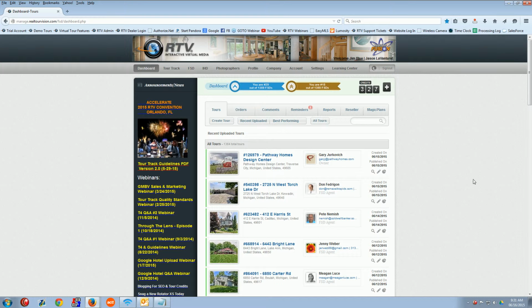To set up your account so that we can see you, your account has to be in live mode. So if you just have a trial account, you're not going to show up on our map. So you'll need to contact RTV. Make sure we flip your account over to live mode. You want to be out of trial. Start out with TourTrack by clicking on the TourTrack button over here.